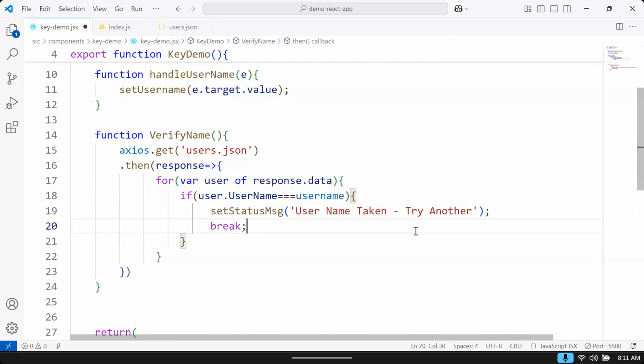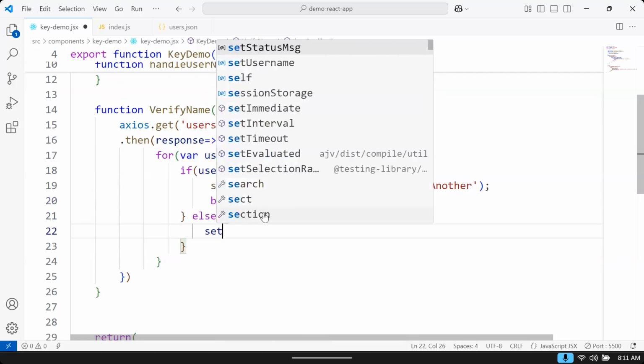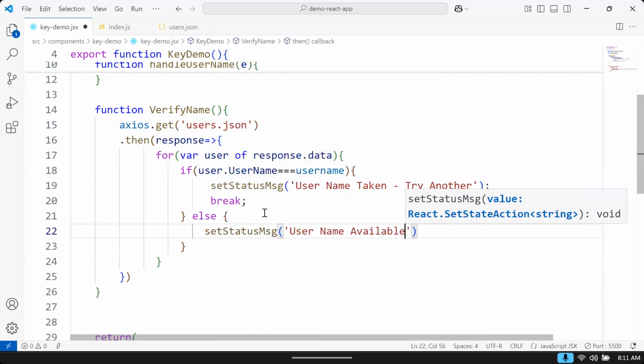You know, loops and iterations must break. Otherwise, it will continue to the next. Once it is satisfied, it should break and come out. Otherwise, set status message as what? Username available. Username available, so you can take it.